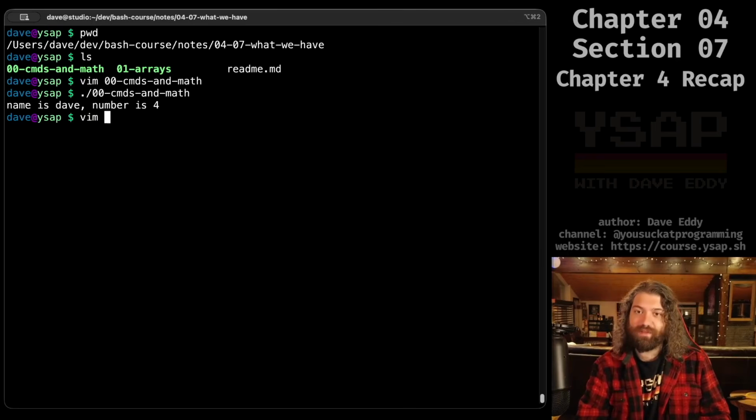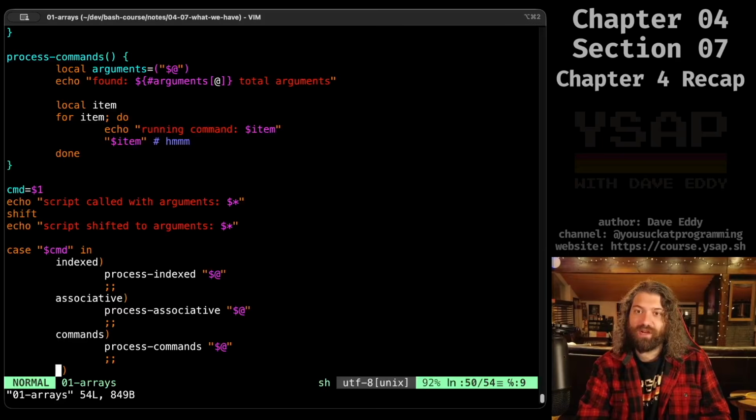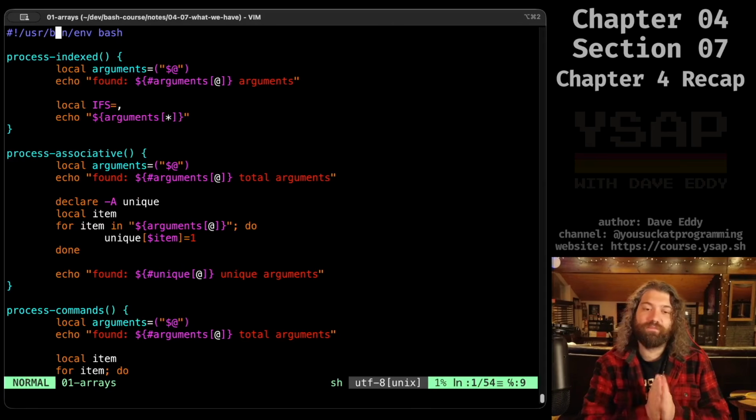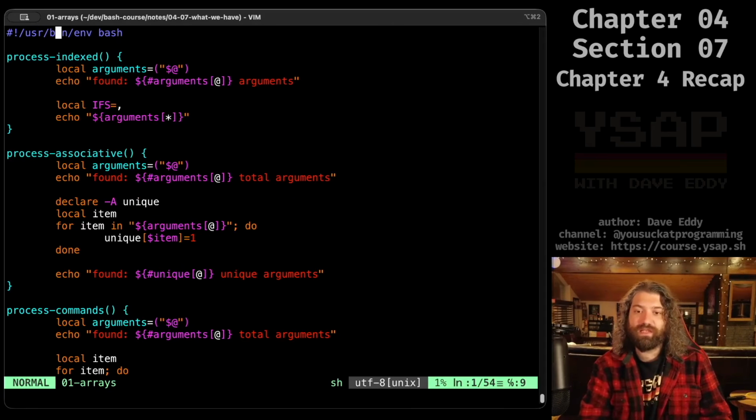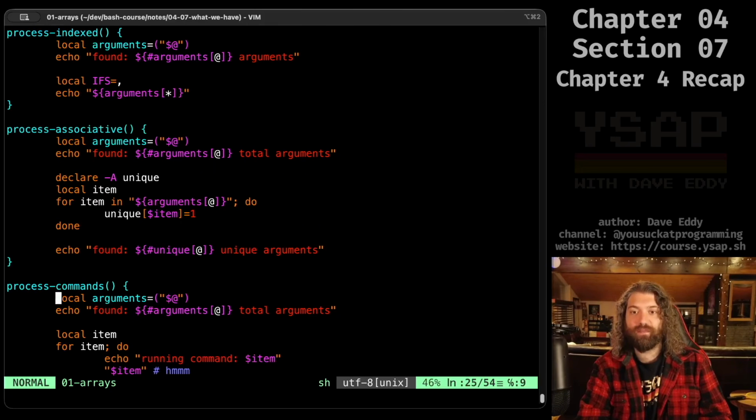Let's look at the second example, okay? Things are going to get a little bit tougher here, but let's not get freaked out. Here's the next example. It is called arrays. So we have some functions here. We won't go into the functions yet, but we'll just look at the fact that we have a function called process indexed, a function called process associative, and a function called process commands.